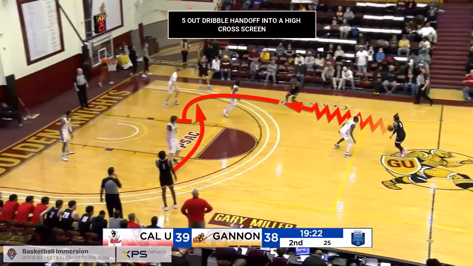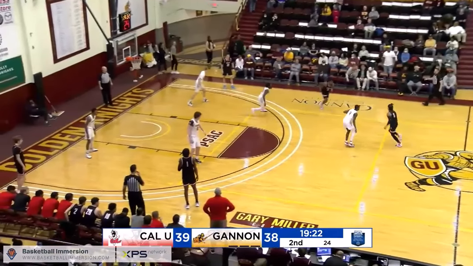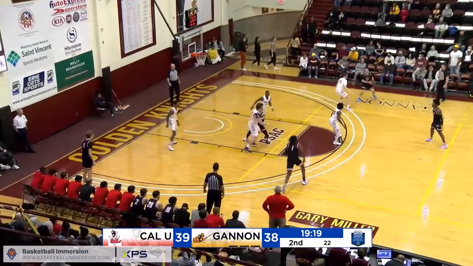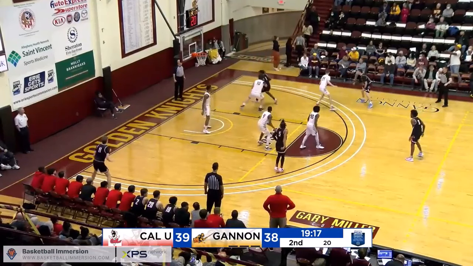Let's discuss why you should consider using your point guard as a screener. By doing this, you can create mismatches, confuse the defense, and create unexpected screening opportunities.